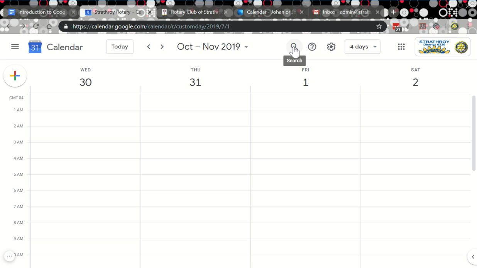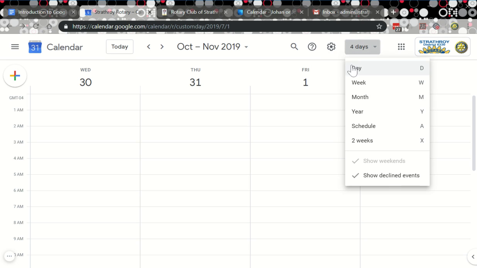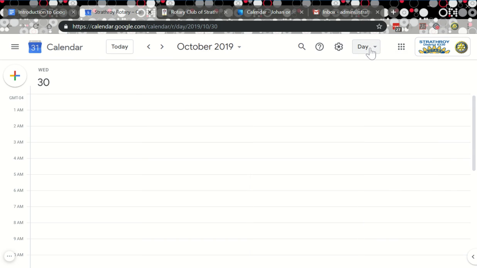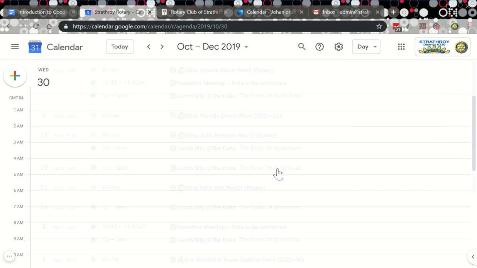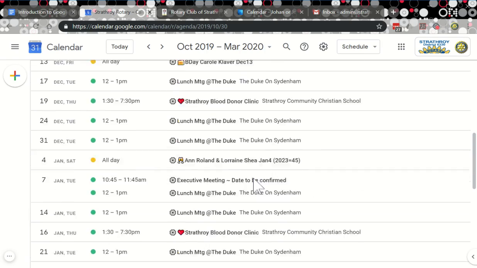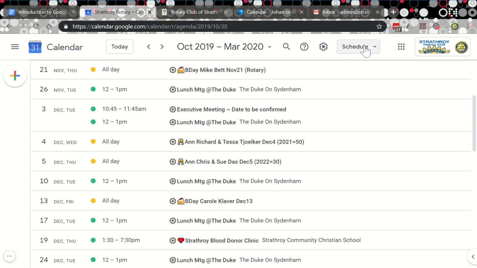There is a search button here if you want to search for items in any of the calendars. There's a support button here for help. There's this cog here for changing the calendar settings. And there is this view option here. So it's on for 4 days right now. We can change the view to daily. We can change the view to schedule, which just has all the items one right after the other.